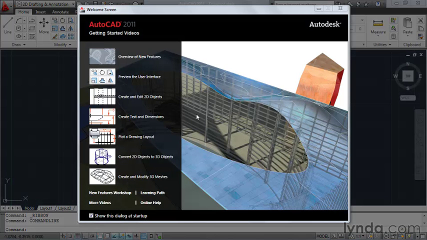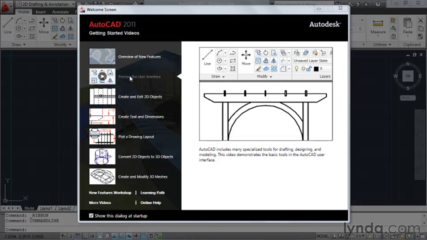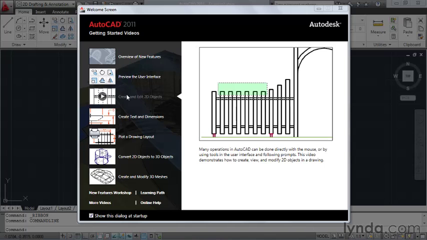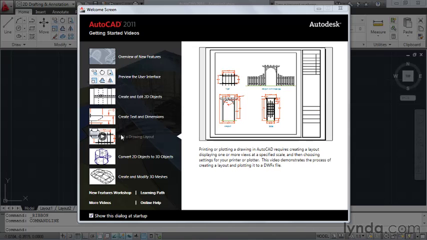Let me mention that I'm working with a fresh install of AutoCAD. Because of that, I'm being greeted with this welcome screen. Now, the welcome screen contains several getting started videos. Each of these icons represents a video that you can watch that covers a specific AutoCAD topic. Watching these videos will give you a nice general overview of how the program is used.